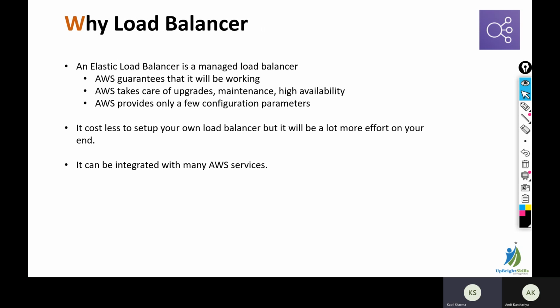Why is a load balancer required? An Elastic Load Balancer is a managed load balancer. It is completely managed by AWS. We do not have to configure it or take care of the backend servers. We just need to configure the parameters we want in the load balancer. AWS guarantees that it will be working all the time, and AWS takes care of upgrades, maintenance, and high availability.